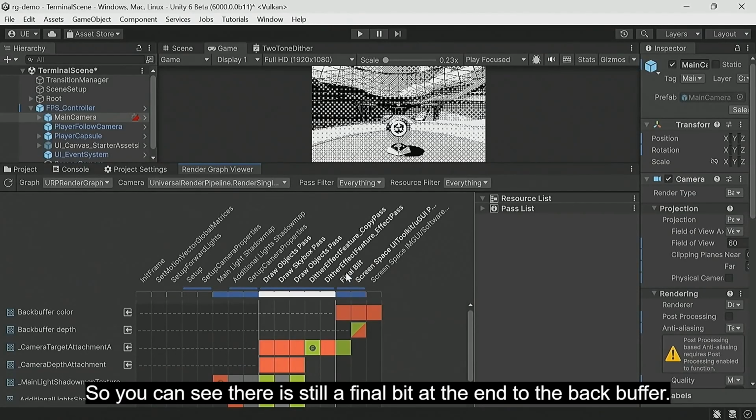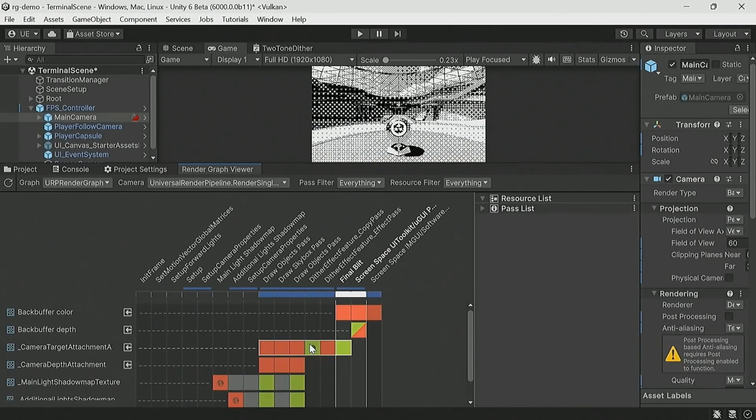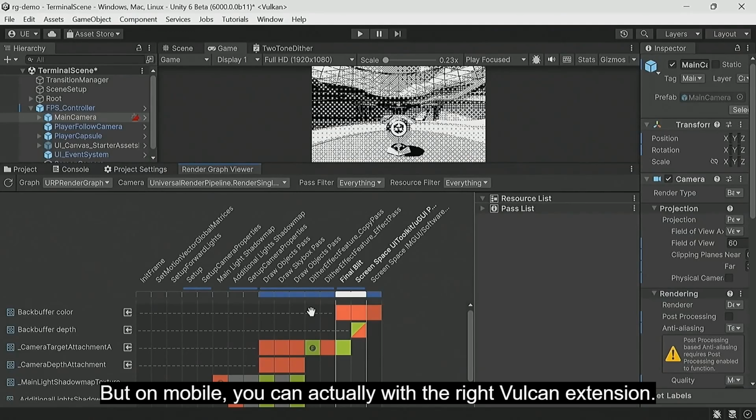So you can see there is still a final bit at the end to the back buffer, and that's because on laptop, you cannot use back buffer as an input attachment. But on mobile, you can actually, with the right Vulkan extension.